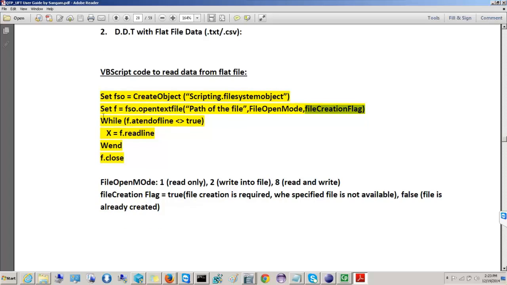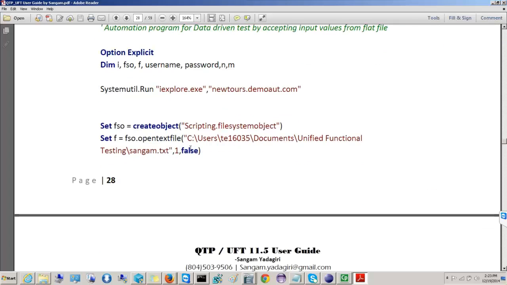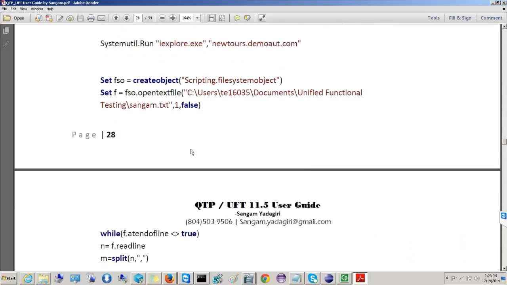Then you use a while condition, because the file has multiple lines. You put the condition to loop until the file system object reaches the end of the file. You read every line and store it in the variable x. Then you end the while loop and close the file system object. Whatever you open, you close, just the way we call driver.quit. So this is the second technique. This is also used, but let's come to that.